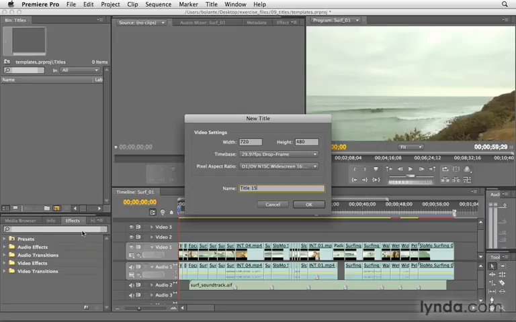In the New Title dialog box, I can specify the characteristics of the title. Its dimensions, its width and height, its time base, its pixel aspect ratio. But even though you specify these things, you should know that titles are synthetic media. In other words, they're saved as part of the project file. They don't actually create media on the hard drive, but they do emulate the same characteristics of other media. So that's why you set things like width, height, time base, and pixel aspect ratio.